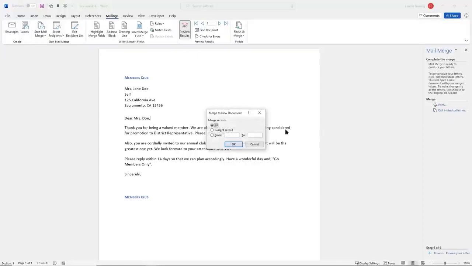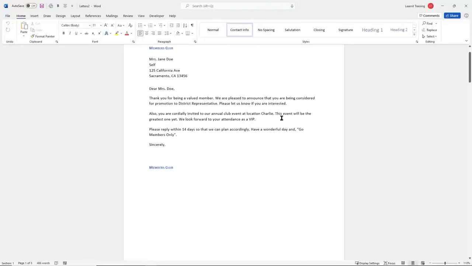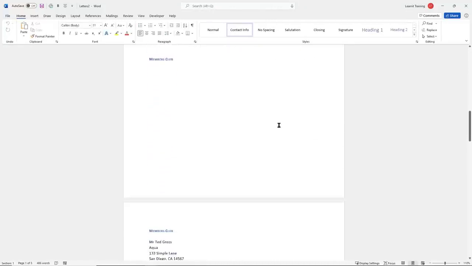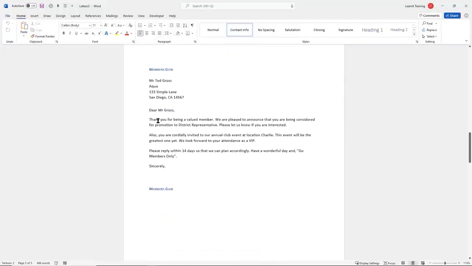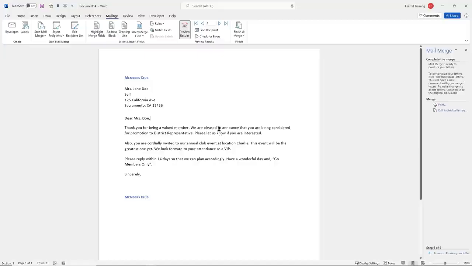So if I click on edit individual, if I want to look for all of them, I'll say okay. And now I can scroll through all of my letters. So this is Mrs. Jane Doe, Mr. Mo Jones. And so now I can go ahead and make some changes if I want to. And then finally, I can just go ahead and actually print. But I'm not going to do that now. And so that is how the mail merge feature works.